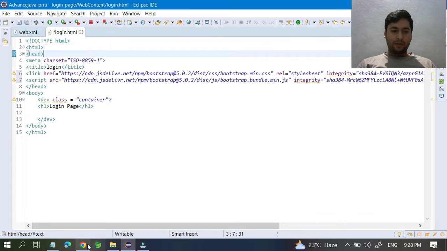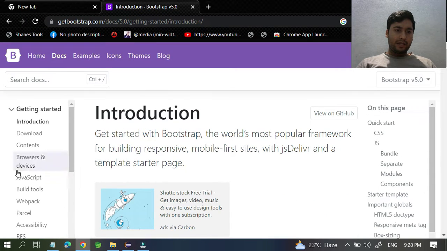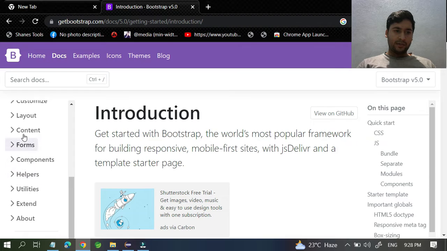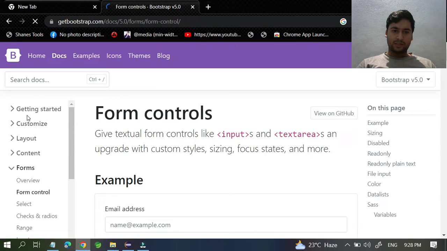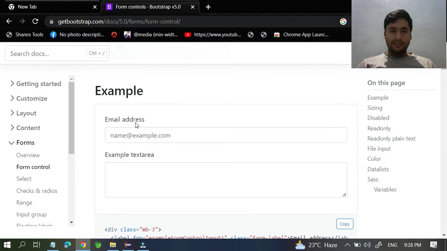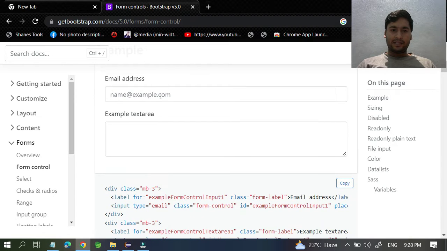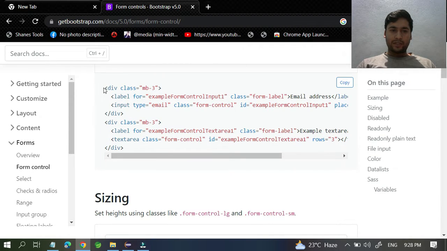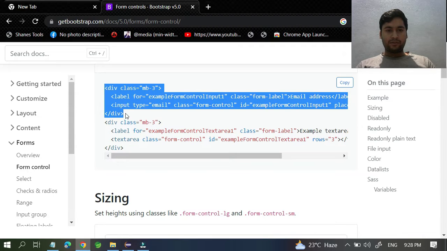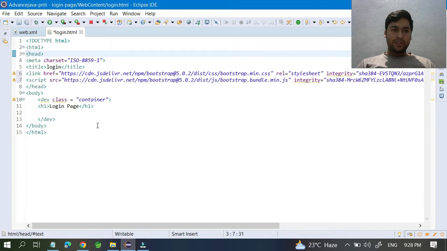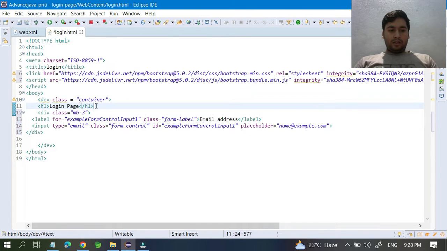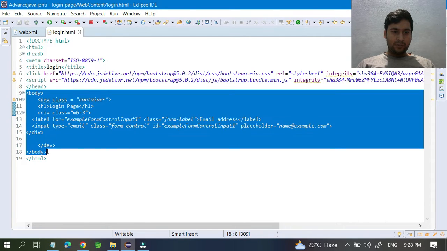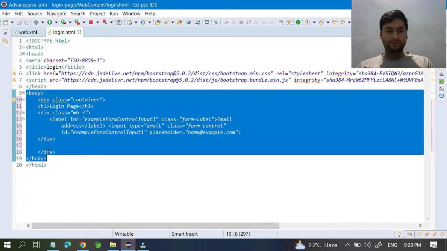Now I am going to Bootstrap, and I will search here for form controls. You can click on Forms, go down, and you can see the form controls. In the form controls, I want this email address one. So go down, copy the first one above, come to your servlet and put it here. I will format it. Body to body, Control Shift F.